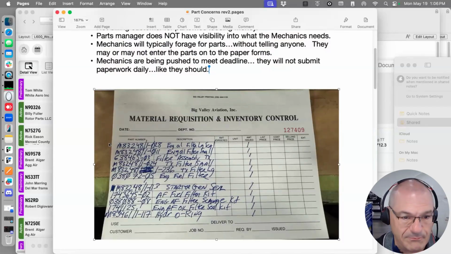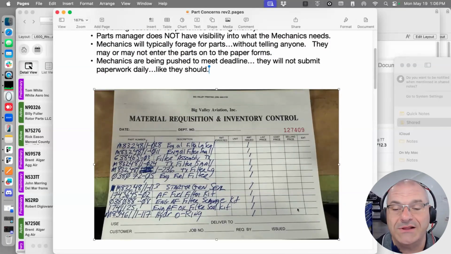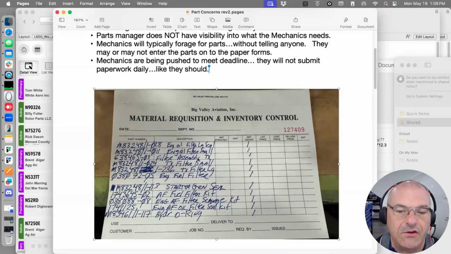Obviously I don't see a serial number on here. While this is their MR, we're going to use this as a baseline to build what they really need, which is kind of a live MR that lives in FileMaker. They already have a database in FileMaker, so we're going to add this as part of what they have.